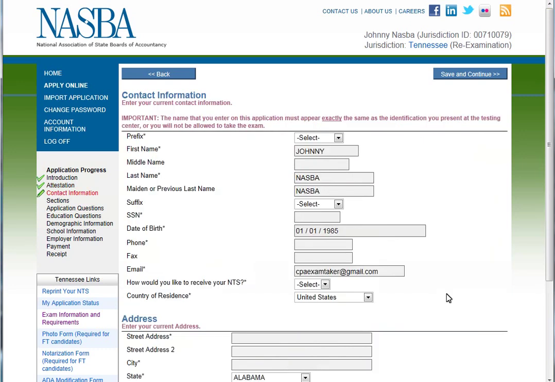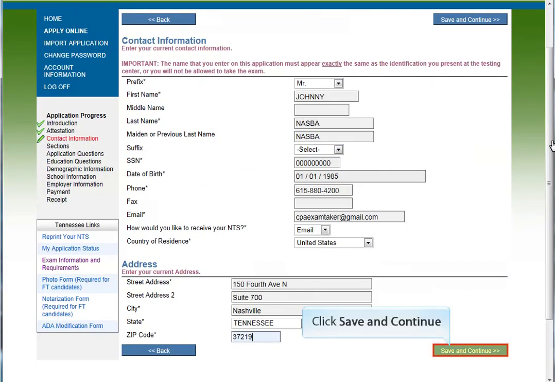On the Contact Information screen, please enter your current contact information. You will have already completed some of this information when you created your user account. Any fields with an asterisk are required. If you need to change your address, please do not use any punctuation such as periods or commas. When finished, click Save and Continue.